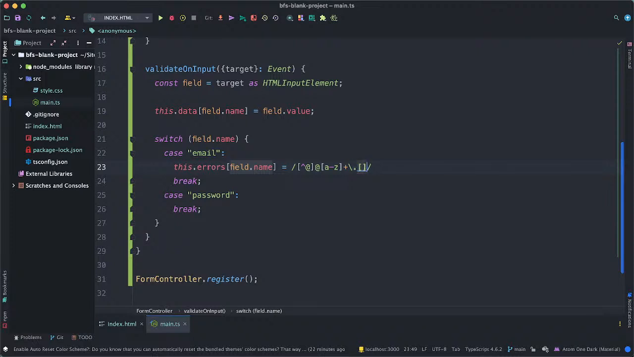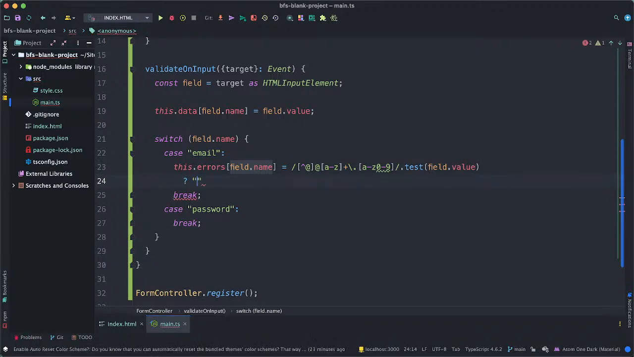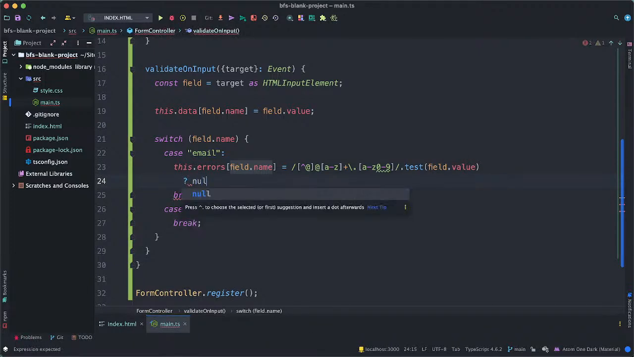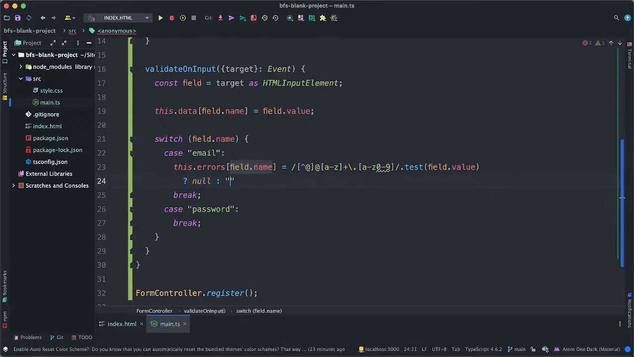And we're gonna have A to Z, and may have some zero in number, so it doesn't matter here. And we're gonna test the field value. If it's pass, we're gonna put empty, we're gonna do null. Otherwise, we're gonna do invalid email. Boom.